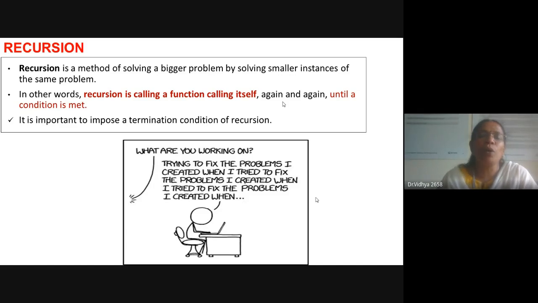So it is important to impose the termination condition of the recursion. Until and unless you give that termination condition or the end part, you are not able to stop the process. It will keep on continuing. So that is the idea behind recursion. Recursion is a method of solving a bigger problem by solving smaller instances of the same problem. So here the recursive function will call itself. There may be multiple recursive calls to solve a single problem.